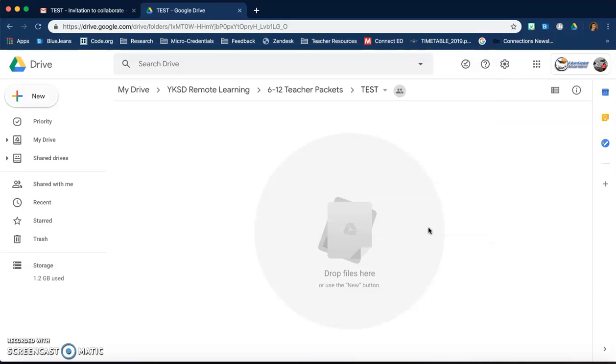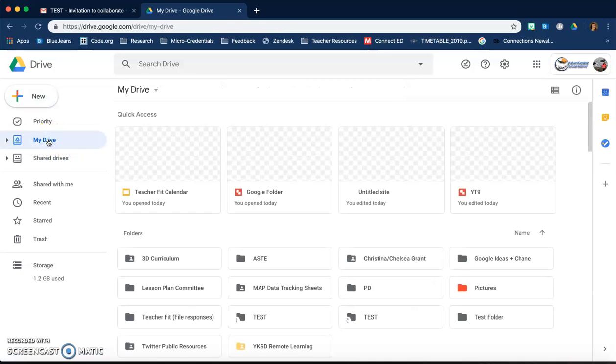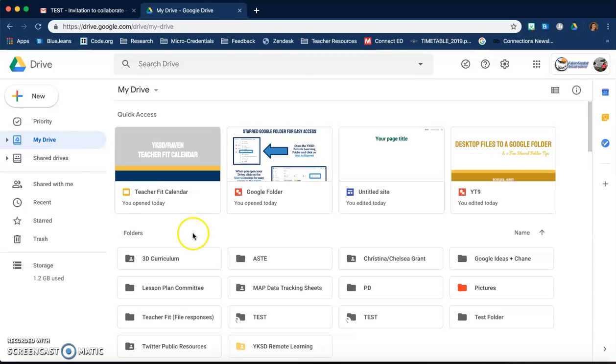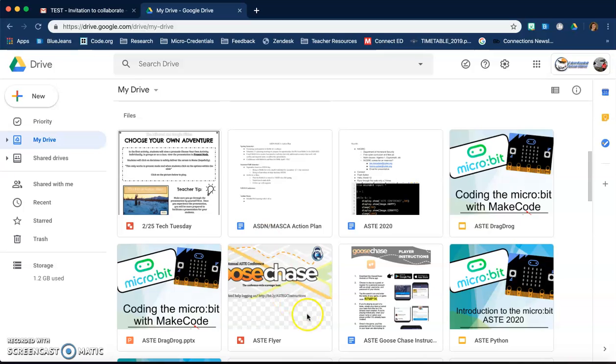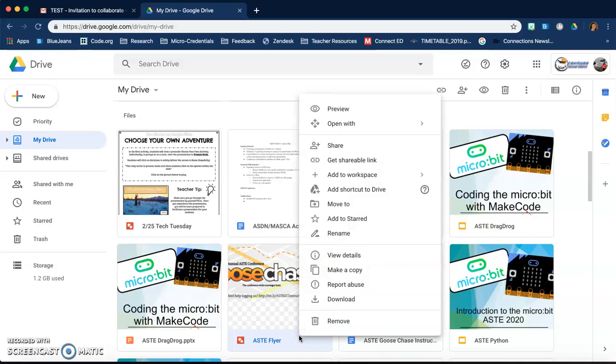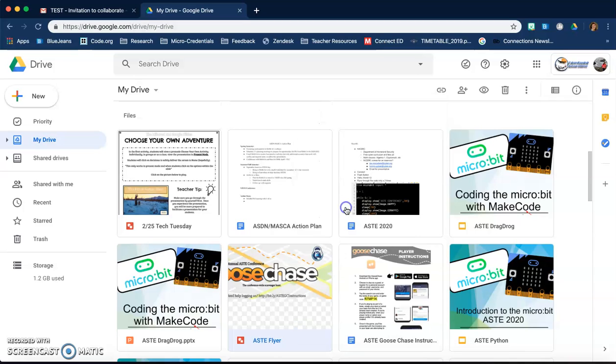The next thing that you can do is upload files that you already have on your Google Drive. So say you have a Google Slideshow, Doc, Sheet, whatever it may be. You can go back to your drive. You will find that document that you want to add to that folder. So in this case, I'm going to say this ASCII flyer one. I'm going to double click it. So on my Mac, it's like a 2-finger right click. And I'm going to say move to.